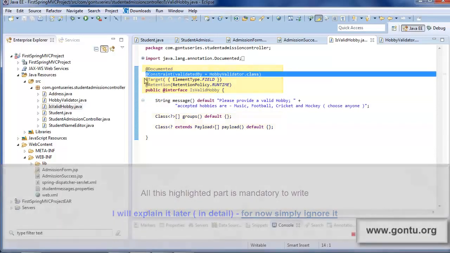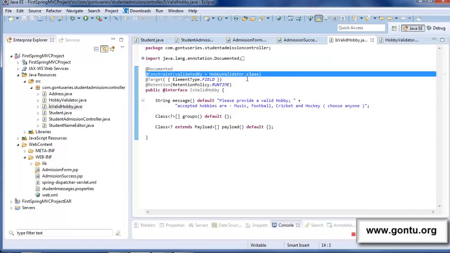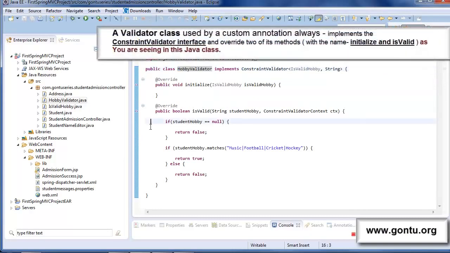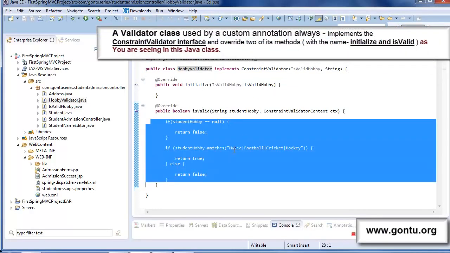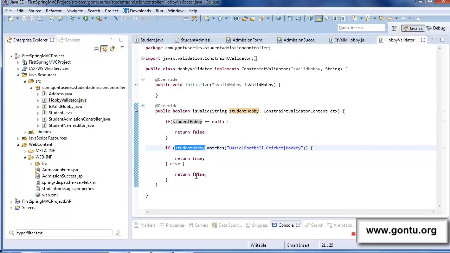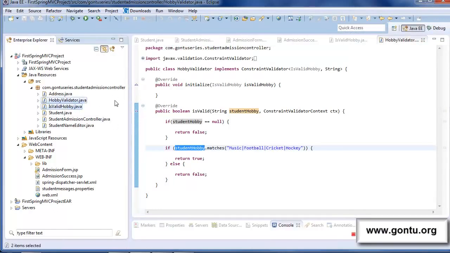And with this statement, I'm simply telling the Spring MVC framework, hey Spring MVC framework, for this annotation, you use this validator class to validate the user input. And here is the complete logic which it would use to validate the user input. It's simply saying if the user input matches with any of these values, then it's a valid input. Otherwise, it's an invalid input. So with these two classes in this project, I'm now ready to use the isValidHobby annotation.